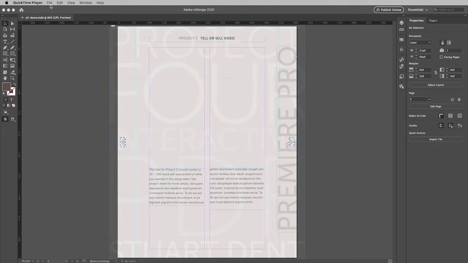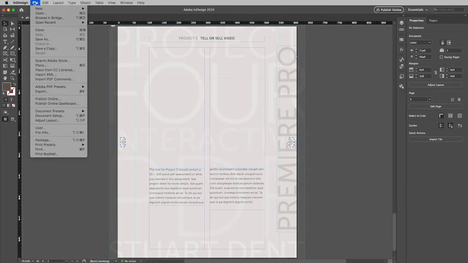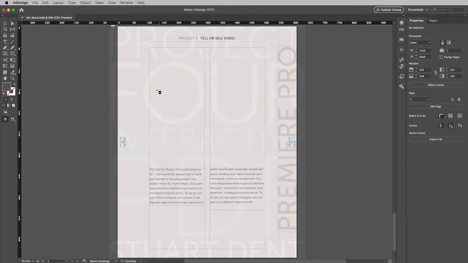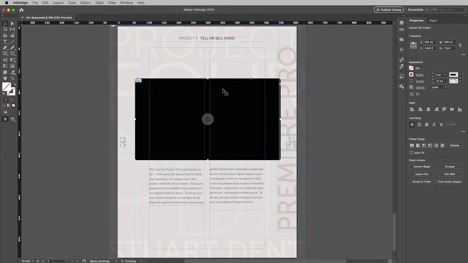So I'm going to go up to the File menu, pull down to Place, or Command or Control D, and just navigate to my video. You'll notice it's reduced size. There's another video to show you how to export your movie from Premiere Pro at a smaller size, which you must do. Otherwise, your PDF will end up being stupid large. So I'm going to open this. And then you'll notice I have some guidelines in here already. So I'm just going to click and drop that in. And that is pretty much all there is to it.